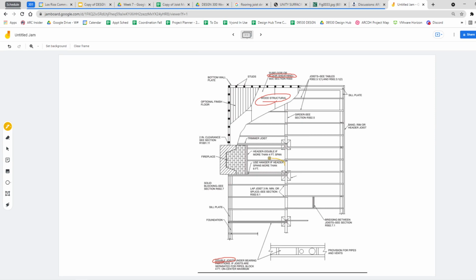Okay, so let's talk now about how does it go together. Okay, here's one. Use a hanger if the span is more than 6 feet. Double header if more than 4 feet. Do something if joists are more than a certain amount. Put your pipes and vents here. Okay, so those are the things that sort of tell you how it goes together.